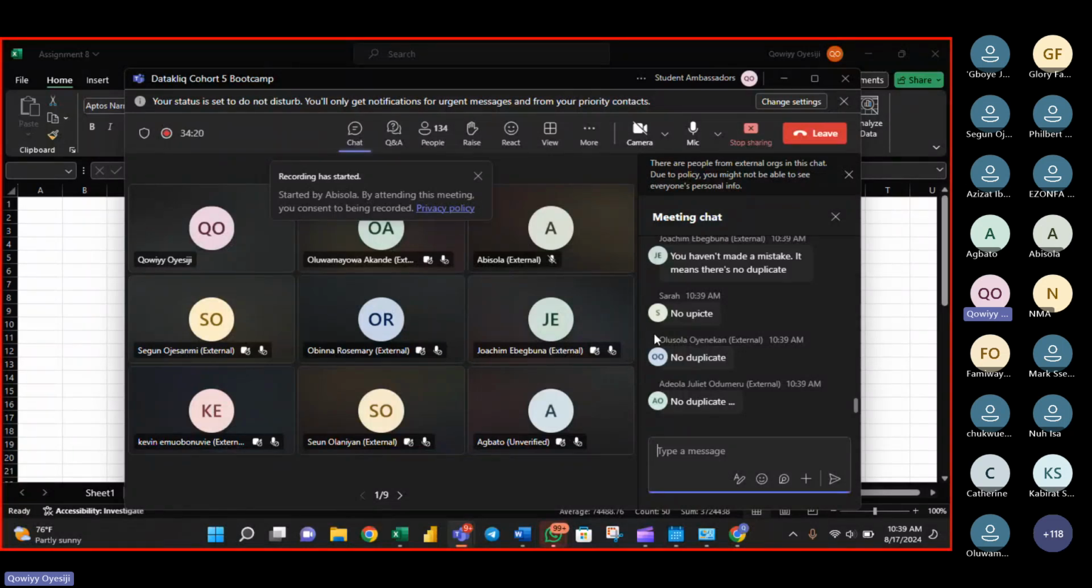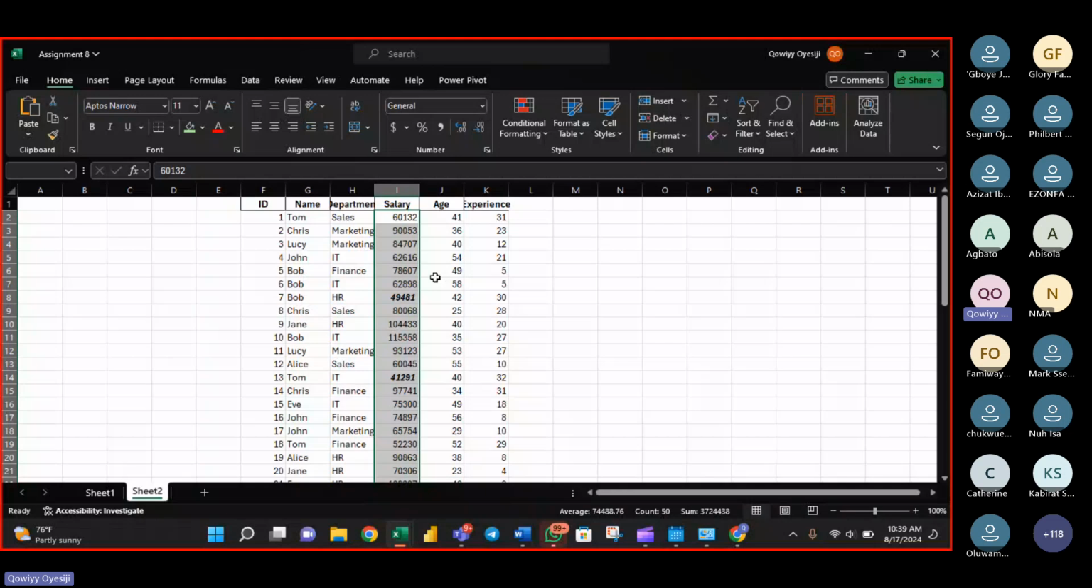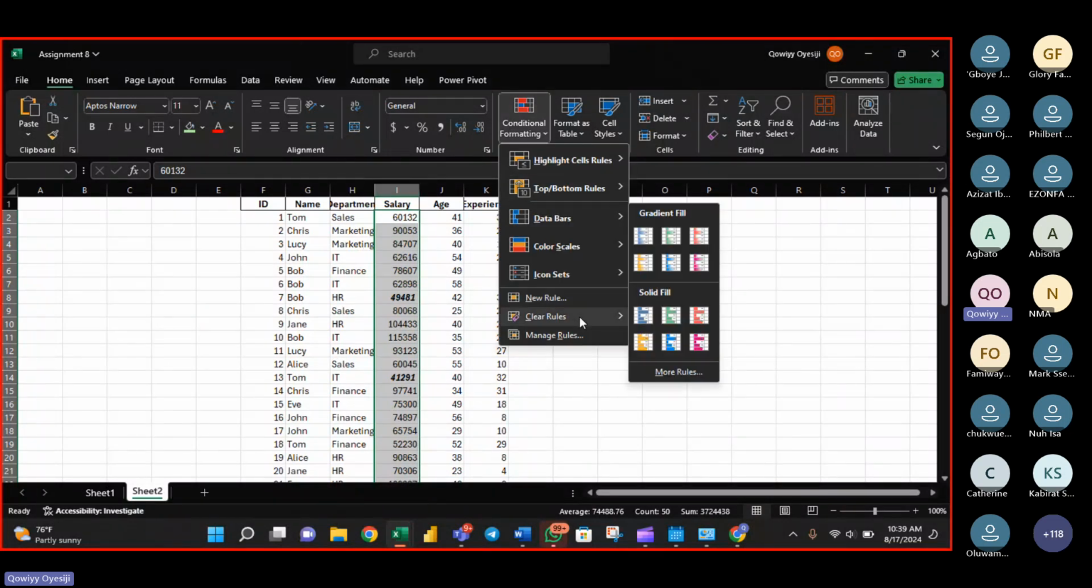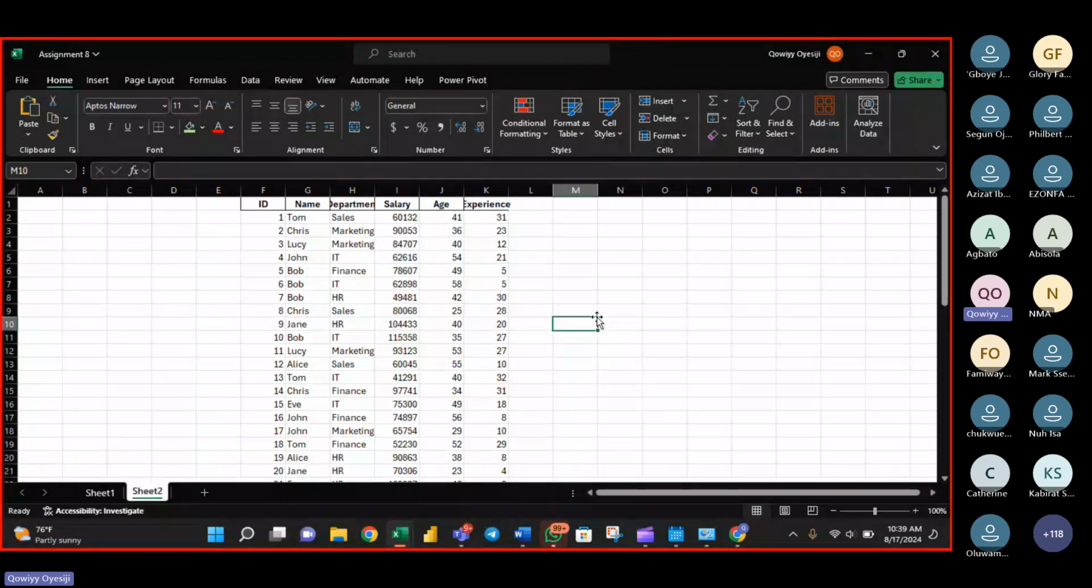Thank you very much. So let us continue. So you can just come again. I want to clear my rules. Clear format, so look at the cells like that. I'm done. You can see it. Now let's just move to the next phase.